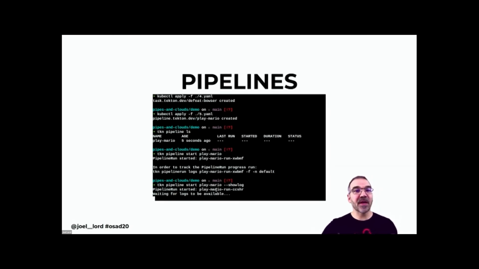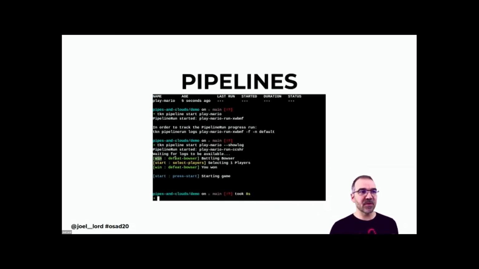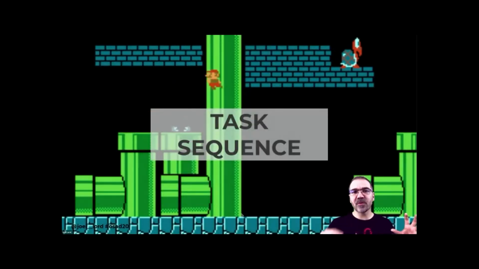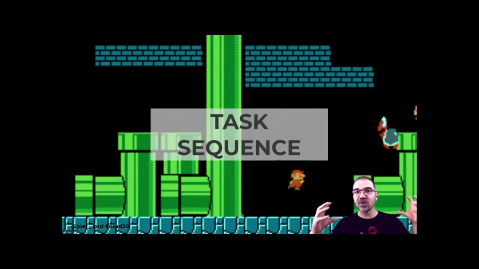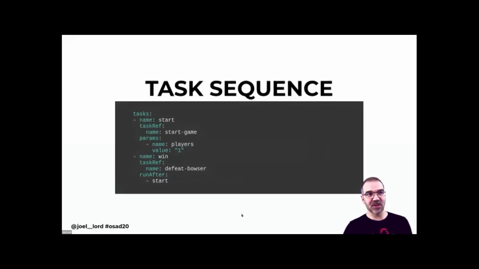We've got our pipeline. It's going to execute all of the tasks, all of the steps. So we've got 2 tasks, 4 steps, and you can see them being executed. You see the name of the task followed by the name of the step. And you can see that we have a small little problem here. We start by battling Bowser, then we sleep for a second, and during that time, we select 1 player, you win, starting game. So everything is kind of mixed up. We don't have the right order here. So you have to be careful when you build your pipelines to make sure that your task sequence is in the correct order, or else you get some glitches like we just did.